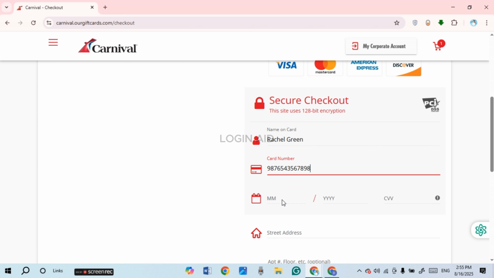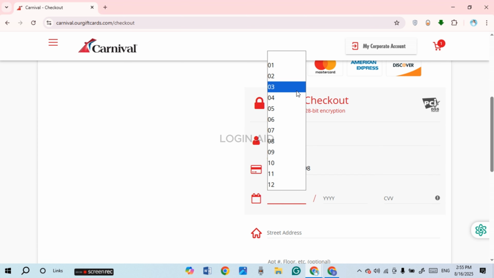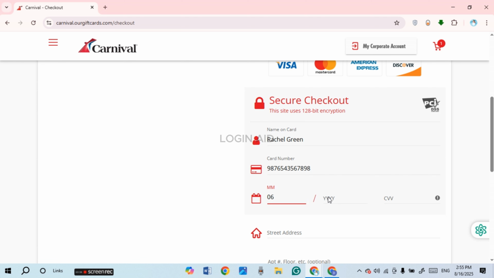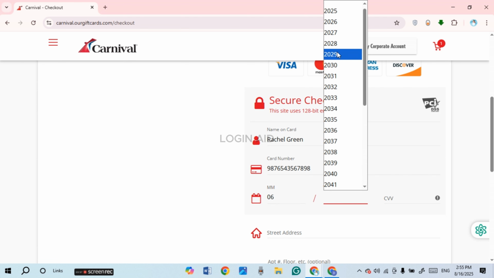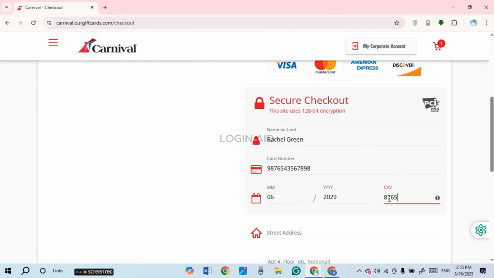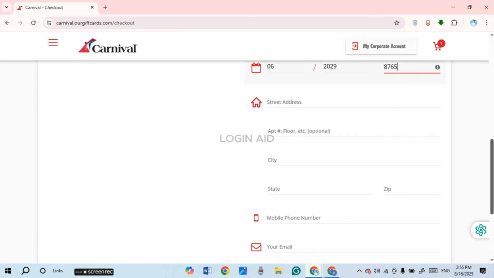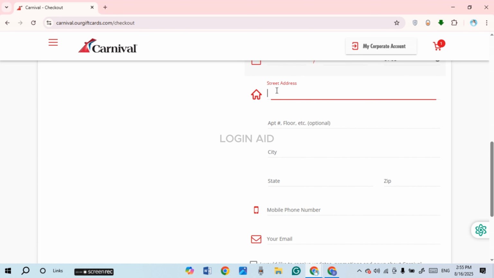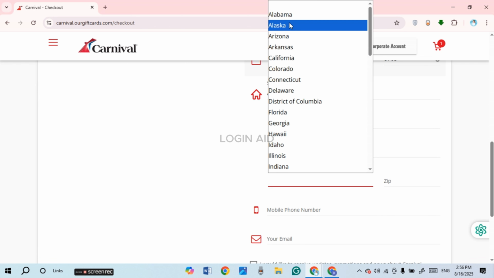Now select the expiry date. First of all, click on the field of month. Select the month over here, click on the field of year and select the year. After you do that, also enter the CVV. Now scroll down. Now you'll have to provide the address over here. Click on the field of street address. Now provide the street address over here. If you want to enter the apartment or floor, etc., you can enter it over here. Now enter the city. Also select the state over here.